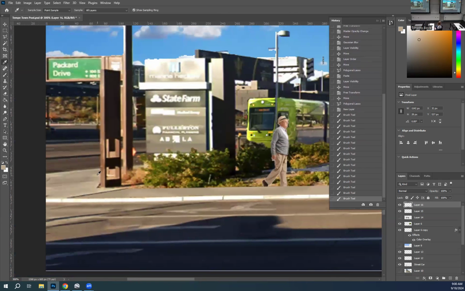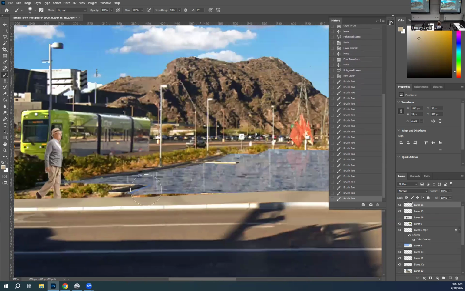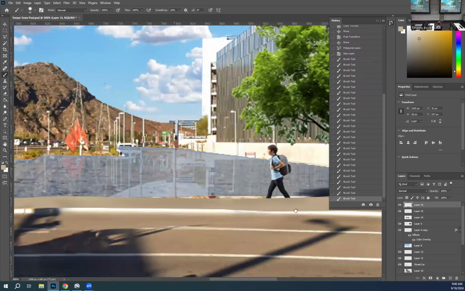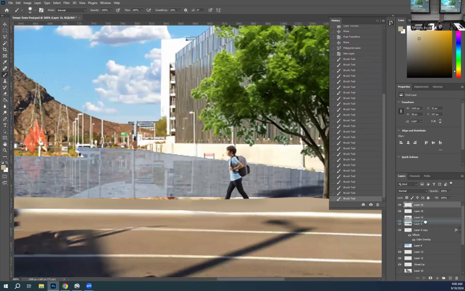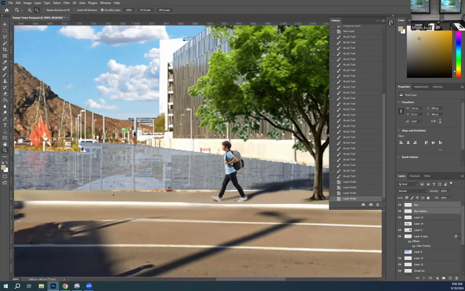Over, maybe get even back there. Okay, now the problem is the sidewalk is in front of the people. I'm just going to move it down a couple layers until it's behind. Where's my little boy? Oh, he was way down. I'm going to move the boy and his shadow up to the top.